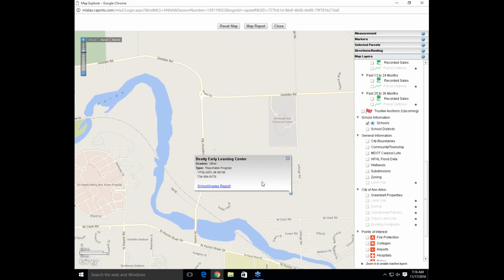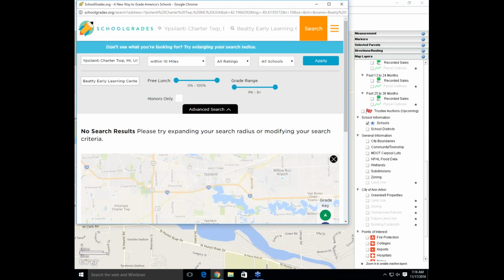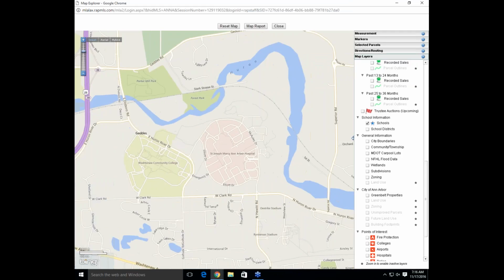And right in here, what's really neat about this is it takes you directly to the website to take a look at the grade or the rating that this school has. So let me go ahead and left click on school grades report. And that one is not in the system for school grades. Let me see if we can find another one. Here we go.